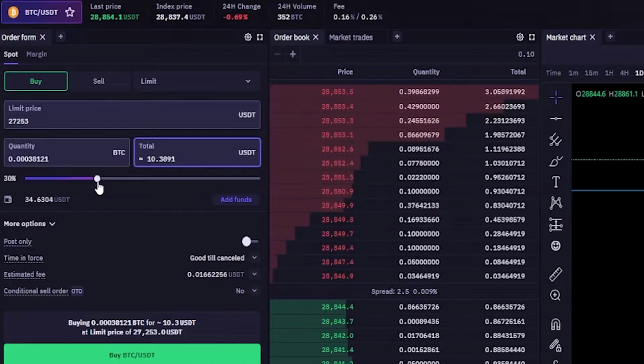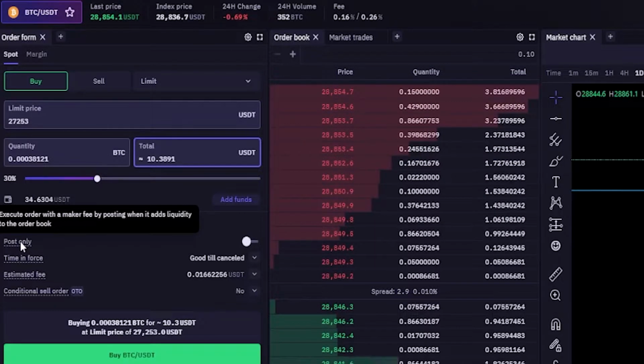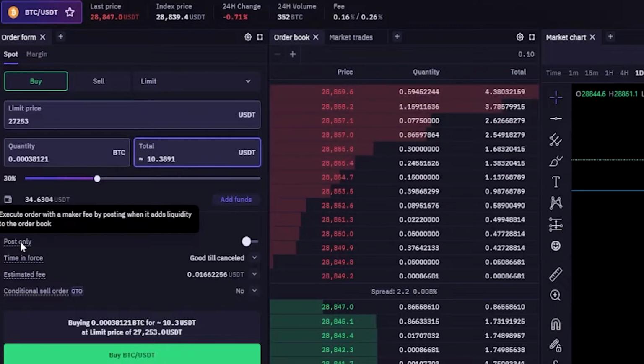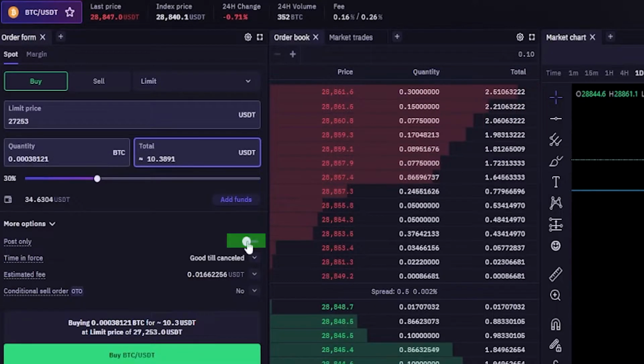The next thing I like to do is come right down here where it says post only. You'll see when I hover over that, it says execute order with a maker fee by posting when it adds liquidity to the order book. And this is going to allow you to save on fees. Typically, exchanges try to incentivize traders to provide liquidity to the order book by using limit orders. So if I'm going to be using a limit order, I like to turn this on like so. This will ensure that I save on fees for using a limit order.